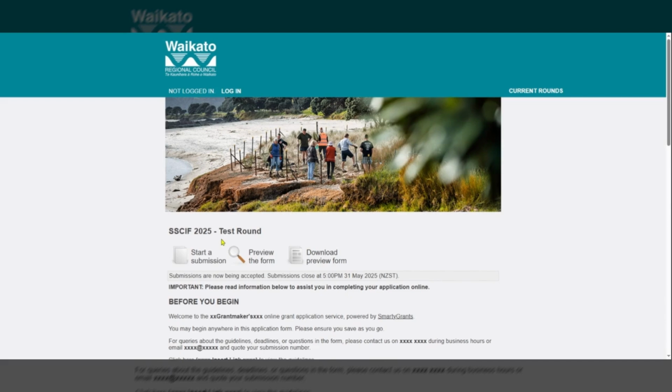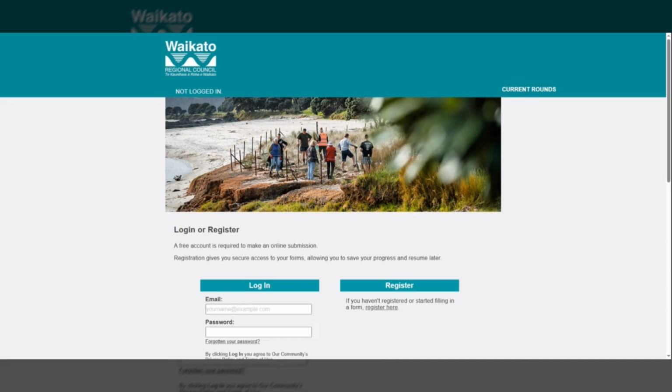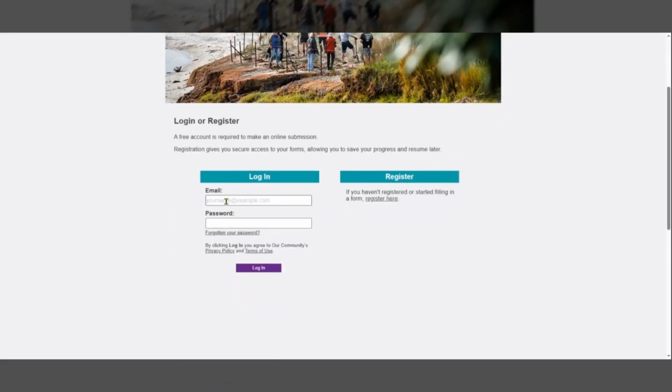Click on the Login button at the top of the screen to access your account. If you do not already have a SmartyGrants account, click Register here to create one. If you do have an account, fill out your details to log in.